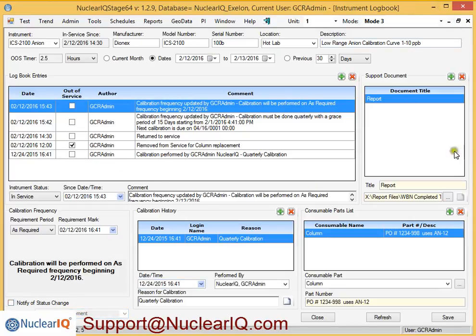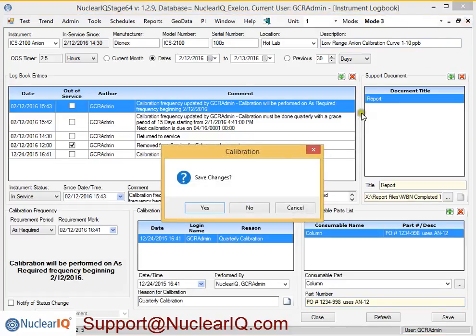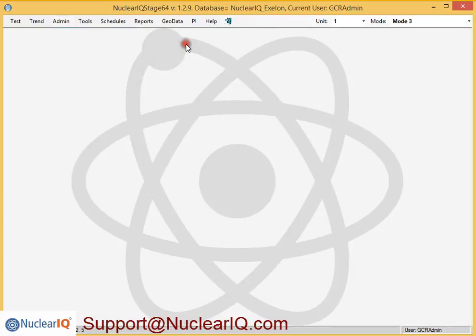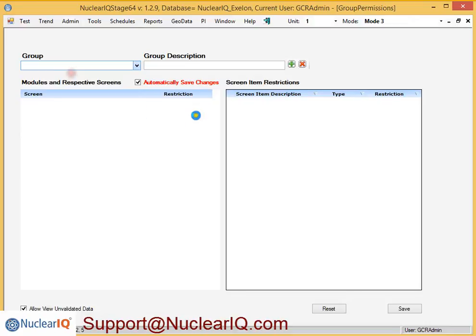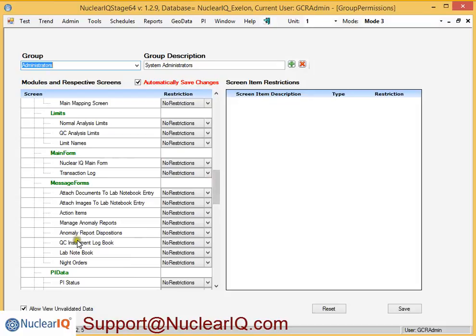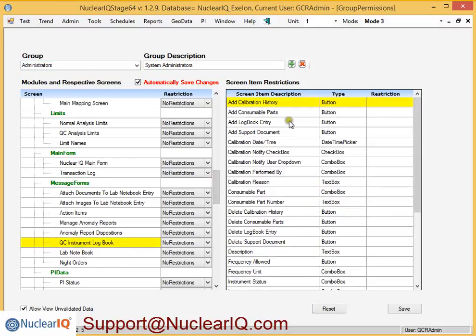Now all of the controls or security settings for instrument logbook are controlled through the groups under the admin security groups. So when you click on that, you will see that there's an extensive list of controls for the QC instrument logbooks. So all of these things can be set to either allow for, let me change this to custom. So now I can disable, make it invisible, or make it read only if you want.